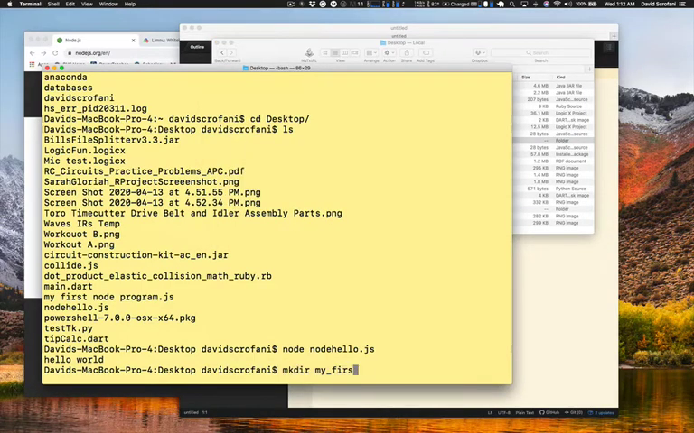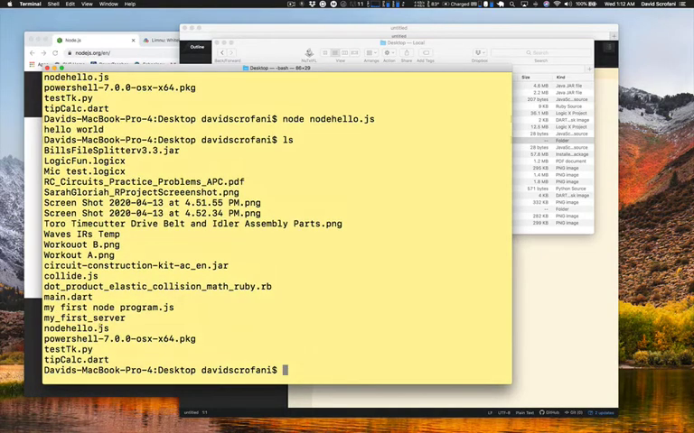So there it is. So we'll go here and we'll just make sure we'll type in list and I can see it right there. There it is, my first server. Okay. Now there's nothing in that folder at the time being. And to prove that to you, I'm going to cd into it.